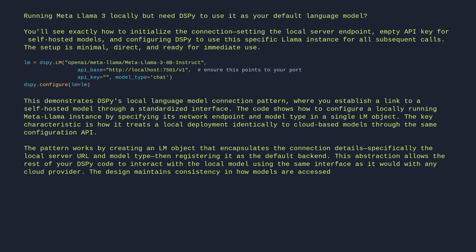lm = dspy.LM('openai/meta-llama/Meta-Llama-3-8b-instruct'). This creates a DSPy language model object targeting the Meta Llama 3 8b instruct variant. The string argument specifies the exact model identifier that will be used for subsequent operations. This is the initialization step before any configuration is applied.